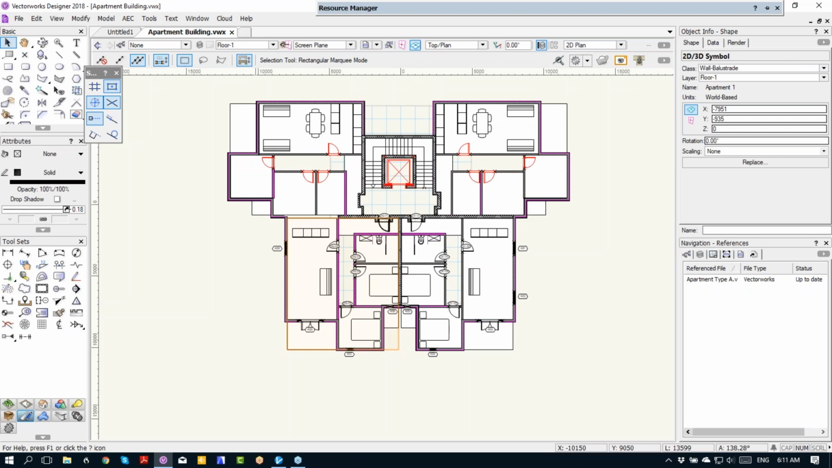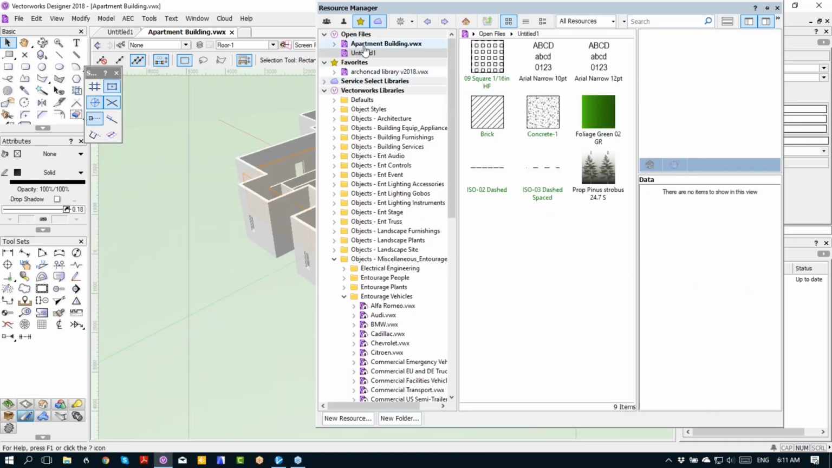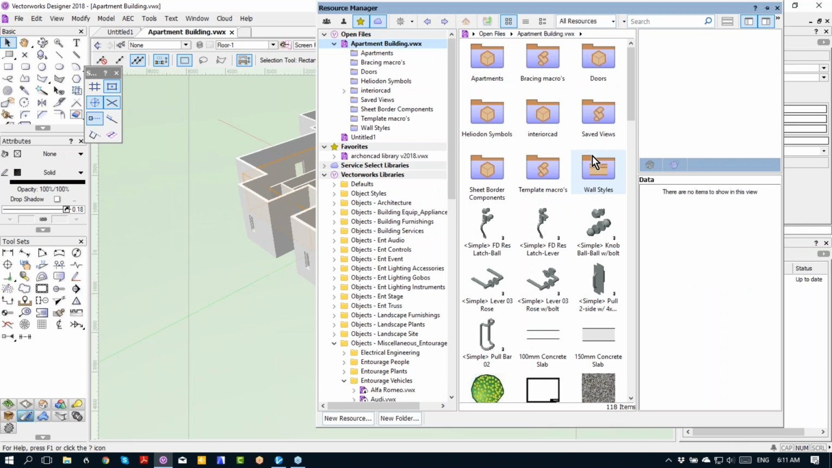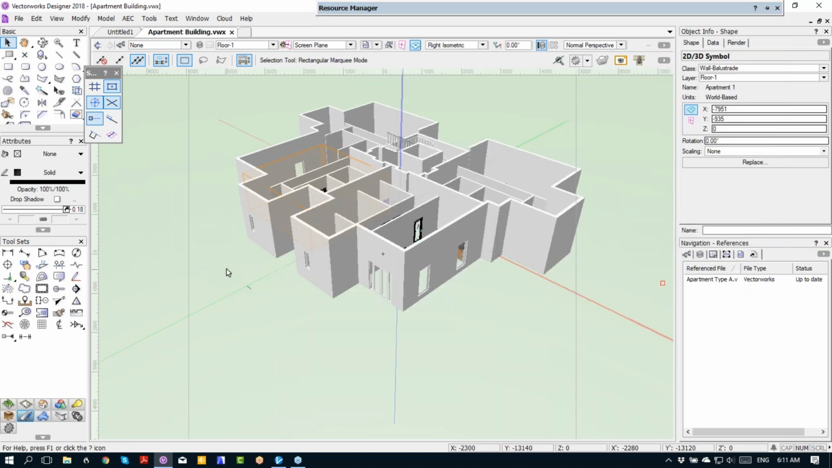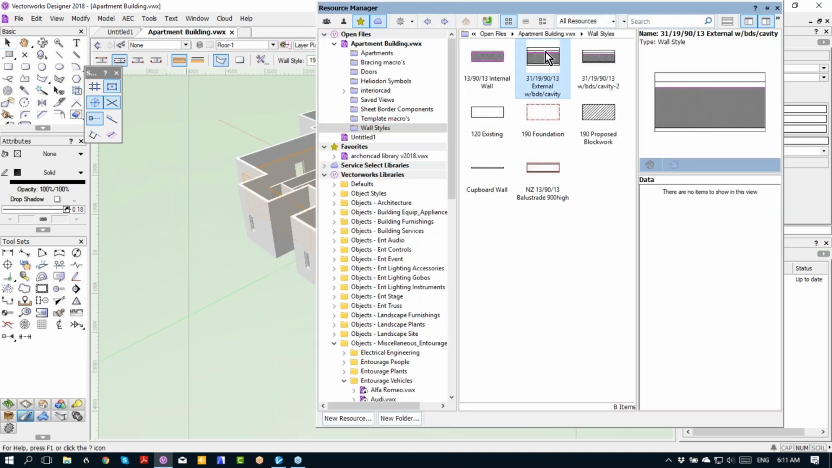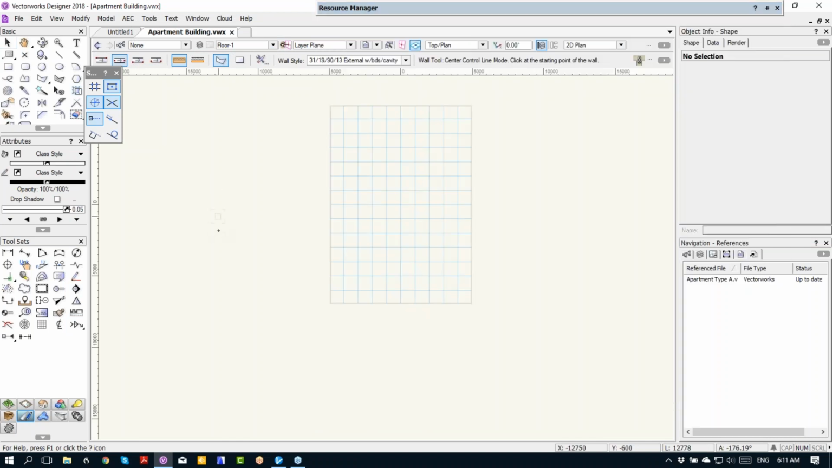So what about my walls? So when I draw a wall in this story, I might have walls that are connected to fit between the stories. This is my apartment building. I've got my wall style. I've got my external wall. So when I draw my external wall, I'll just make sure I'm going to use that one. We're going to apply. Okay, let's draw a wall.